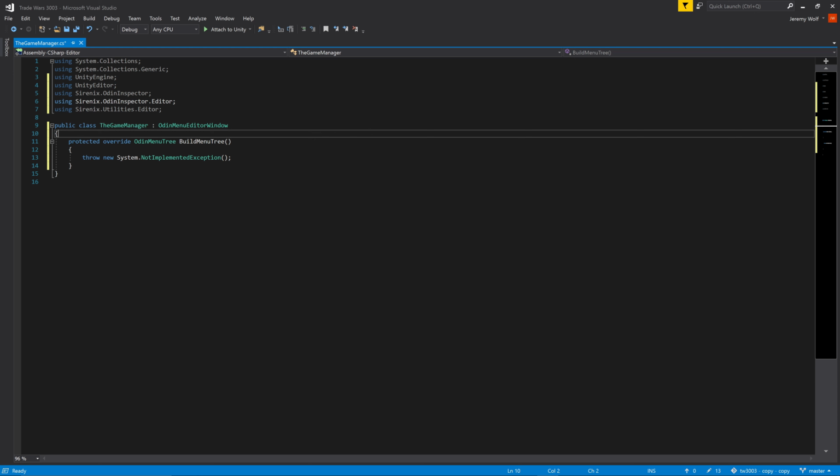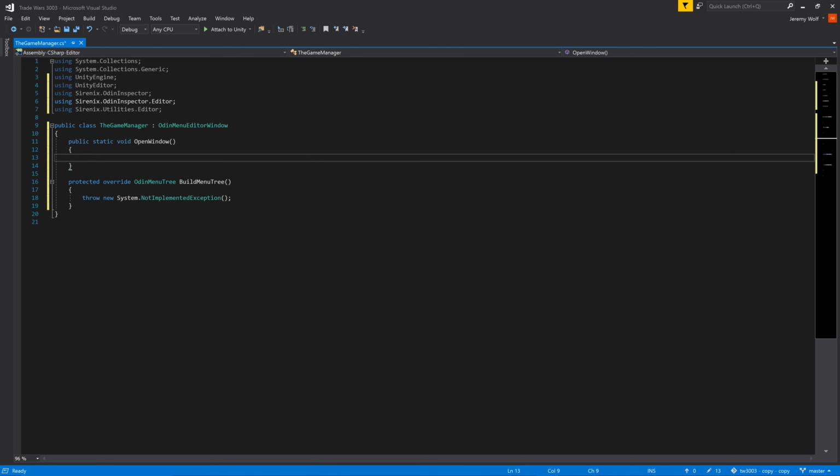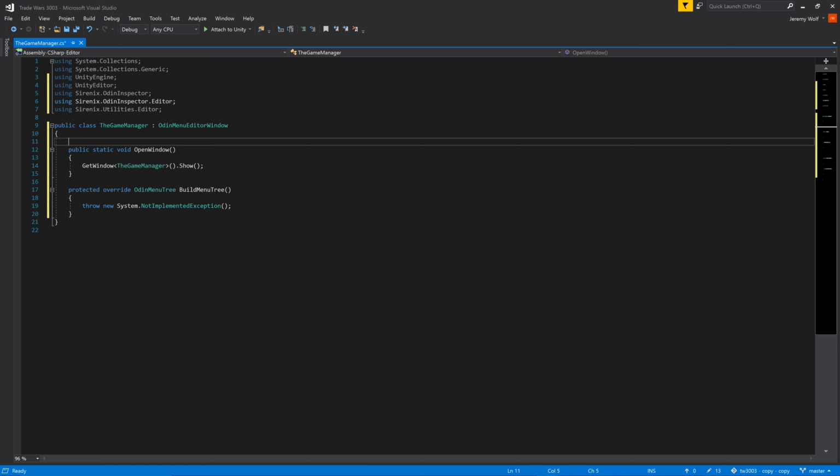Before we get to the menu tree, there are a few other things we need to do first. We need a way to open the window while inside Unity. We can do that with a static function and using the command GetWindow, giving it the type of window, followed by the function Show. We can then add a menu shortcut with the attribute MenuItem, and then provide a name for which menu in Unity it should appear under, and then the text or name that will appear in that menu. In my case, we're going to add the Game Manager to the Tools menu.